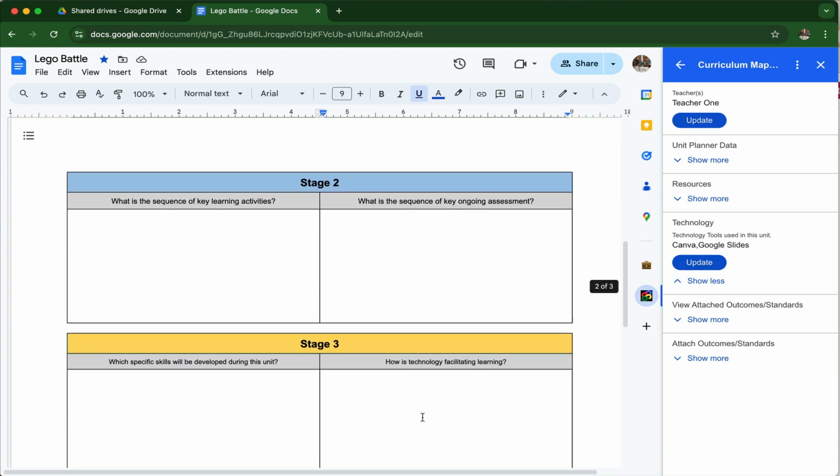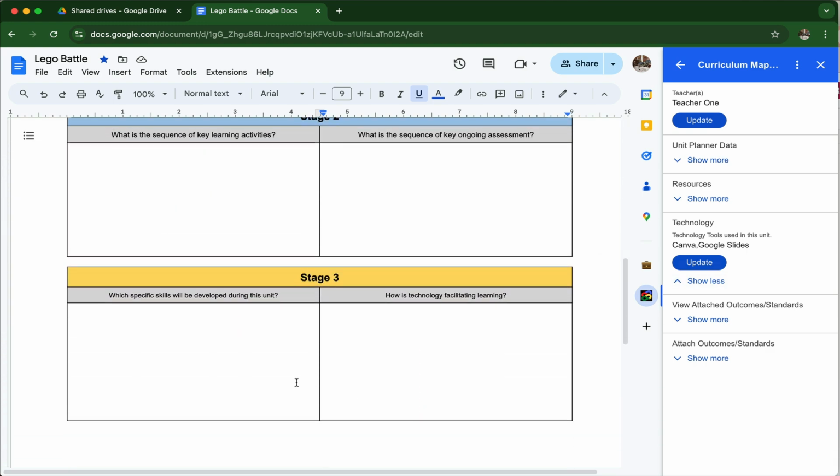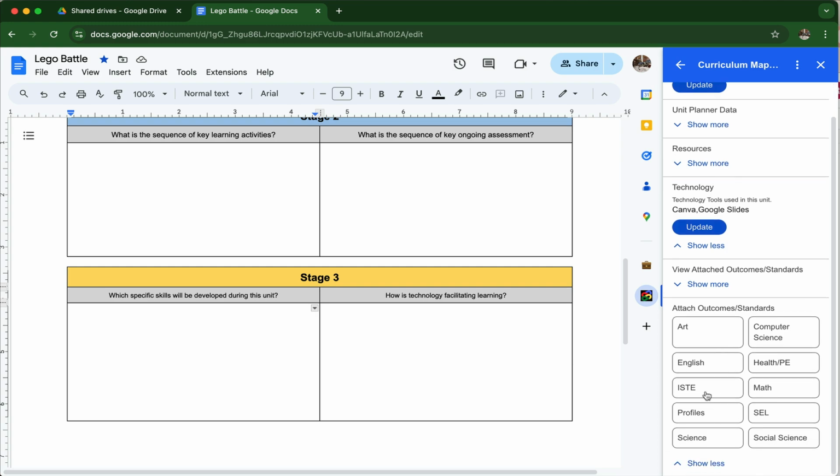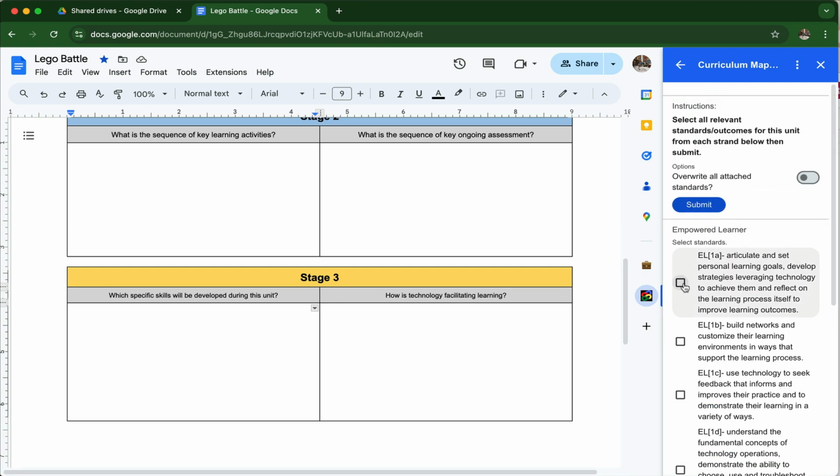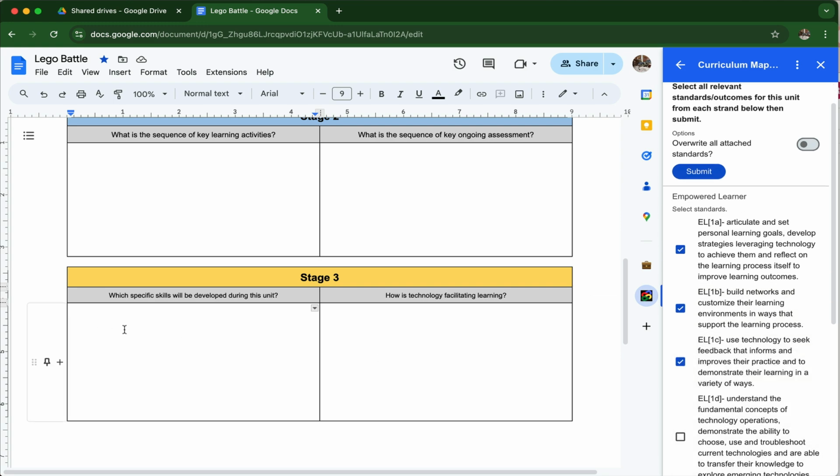So if our template indicates a great place to put this type of information, we can then leverage the add-on to attach things such as, for example, the ISTE standards. So I could load them up here and say during this unit, we are going to work on these 3 ISTE standards. And what that'll do is it'll actually insert those standards wherever you've put your cursor and add them to the back end for that global exploration through a Looker Studio dashboard.